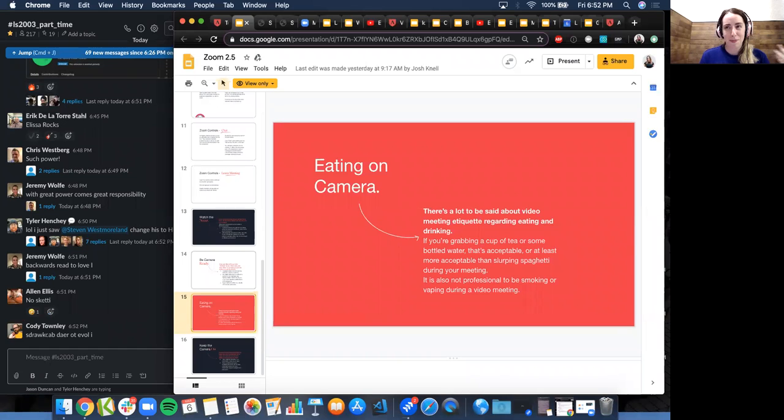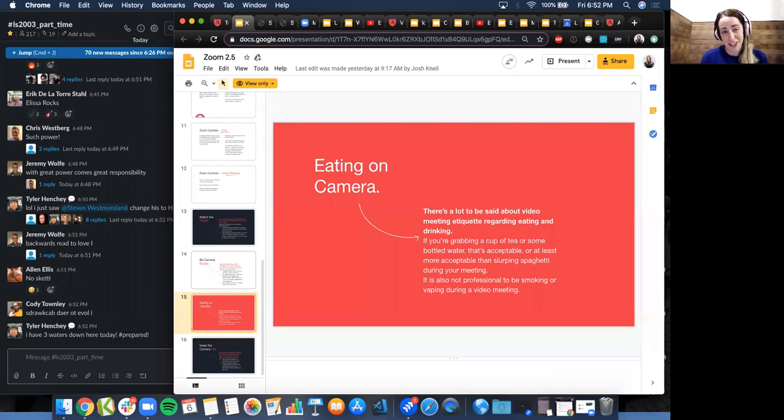But think about it: do I want to watch my classmate eat? The example here is spaghetti or something that's really messy. If it's going to be distracting, don't eat it during class, or turn your camera off for a couple of minutes while you eat that snack, if you need to.